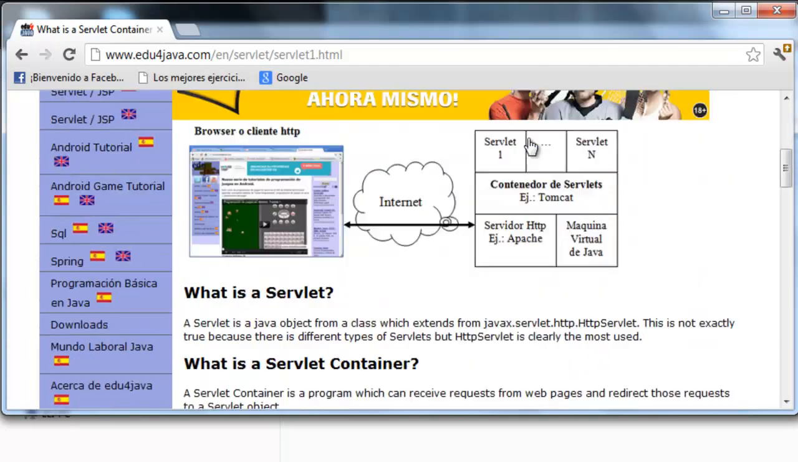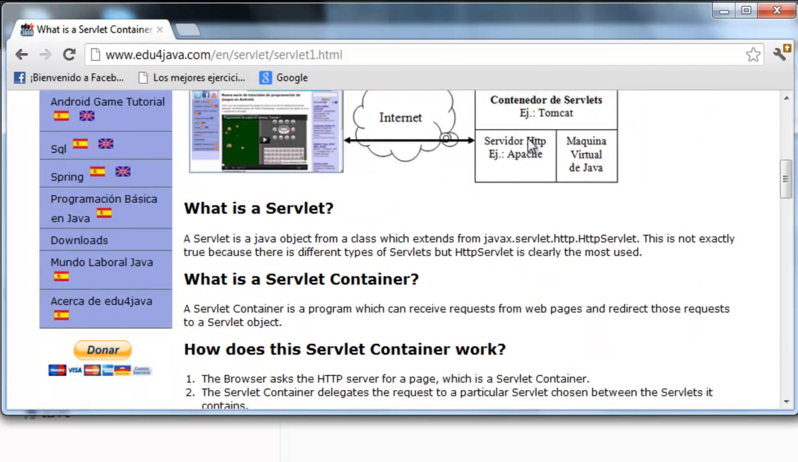Let's see what a servlet is. A servlet is a Java object which belongs to a class that extends from the class HttpServlet. A servlet container is a program which receives HTTP requests and delivers them to servlets so that they manage them. Let's see how a servlet container works.